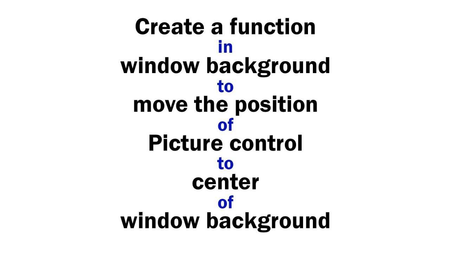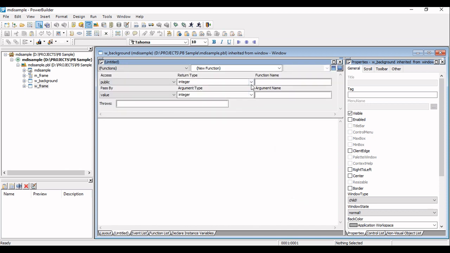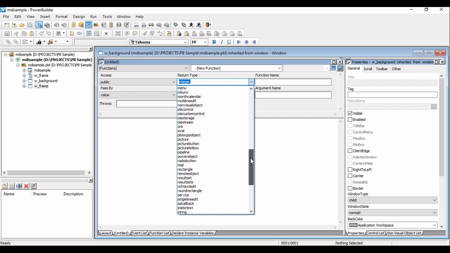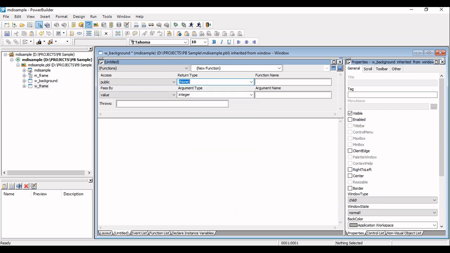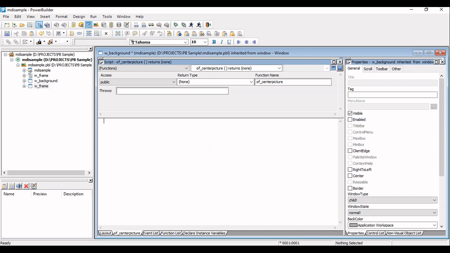Create a function in the window background. Go to the Function List tab. Right-click on an empty area, and click Add in the pop-up menu. Change the return type to None. Type of_center_picture in the function name field. This function does not need an argument, so right-click on the Argument Name field and click Delete Parameter. Write the script like in this screen.